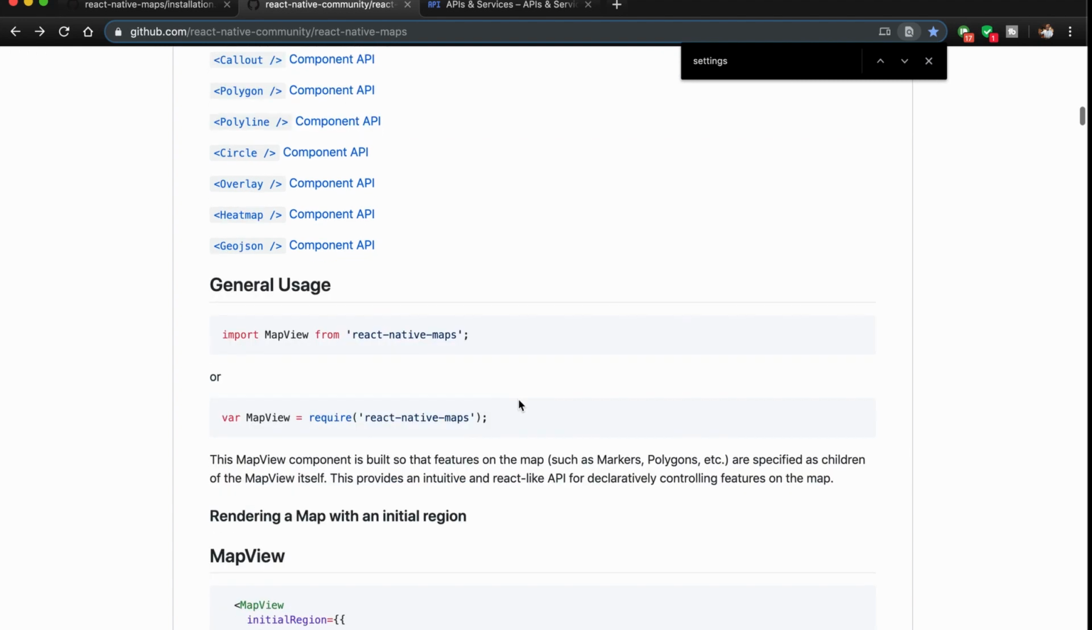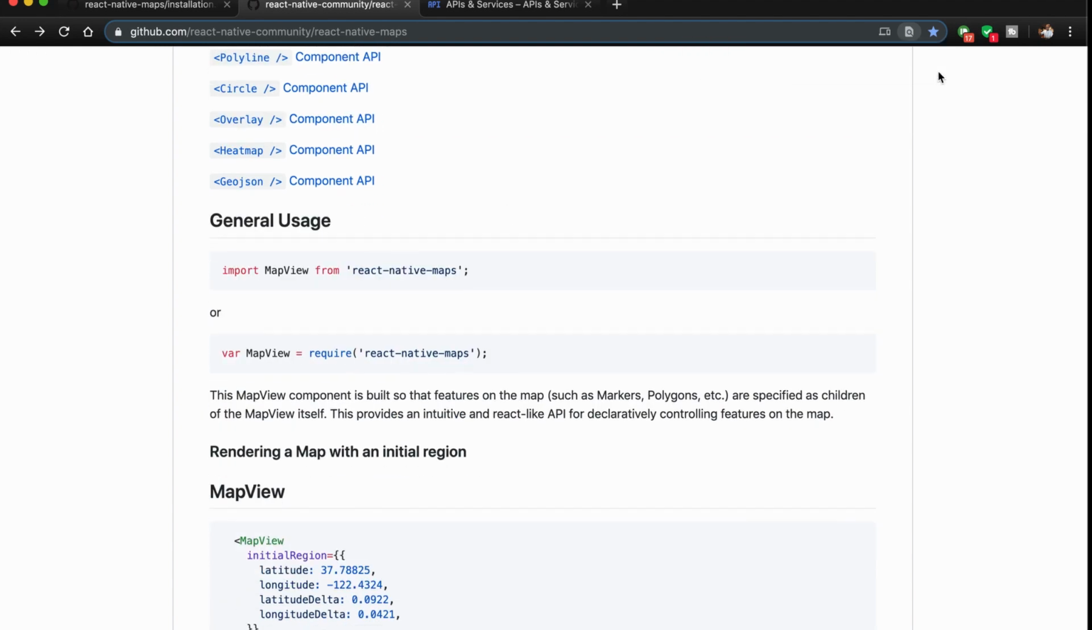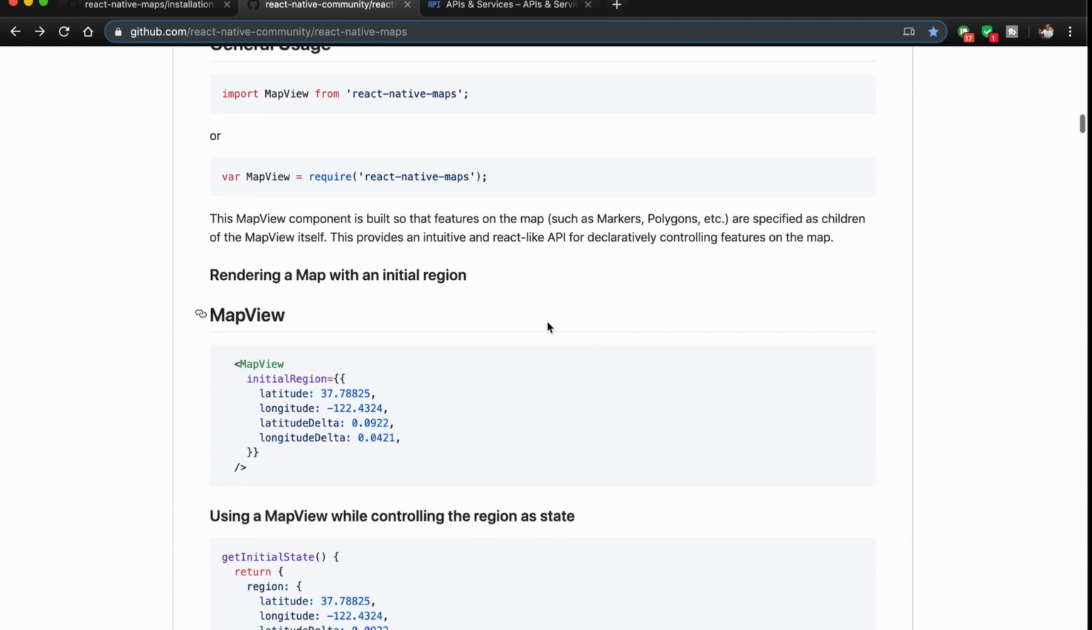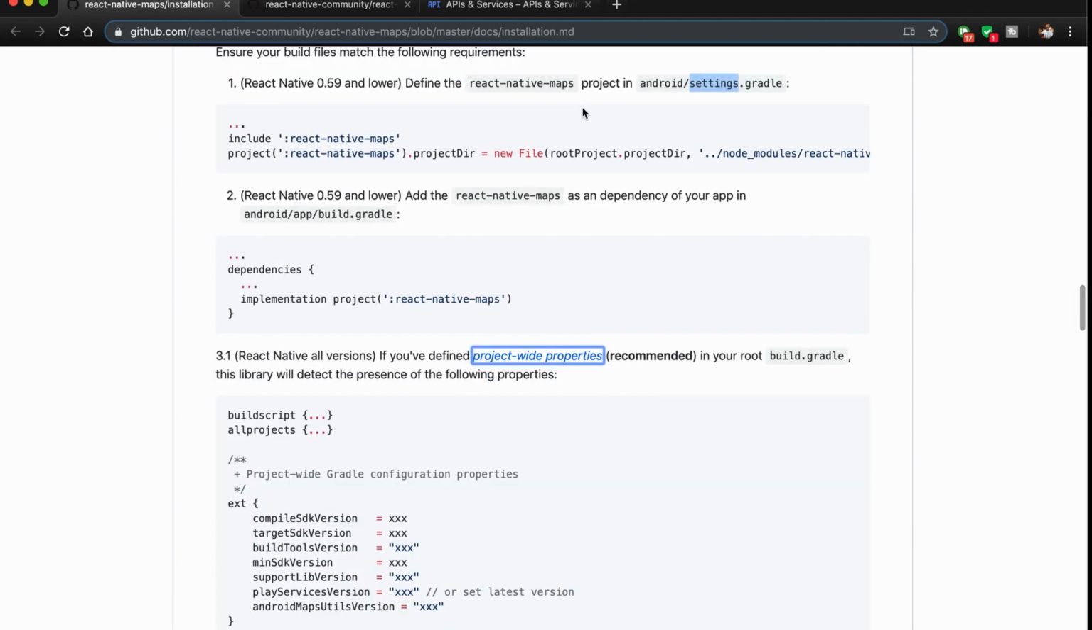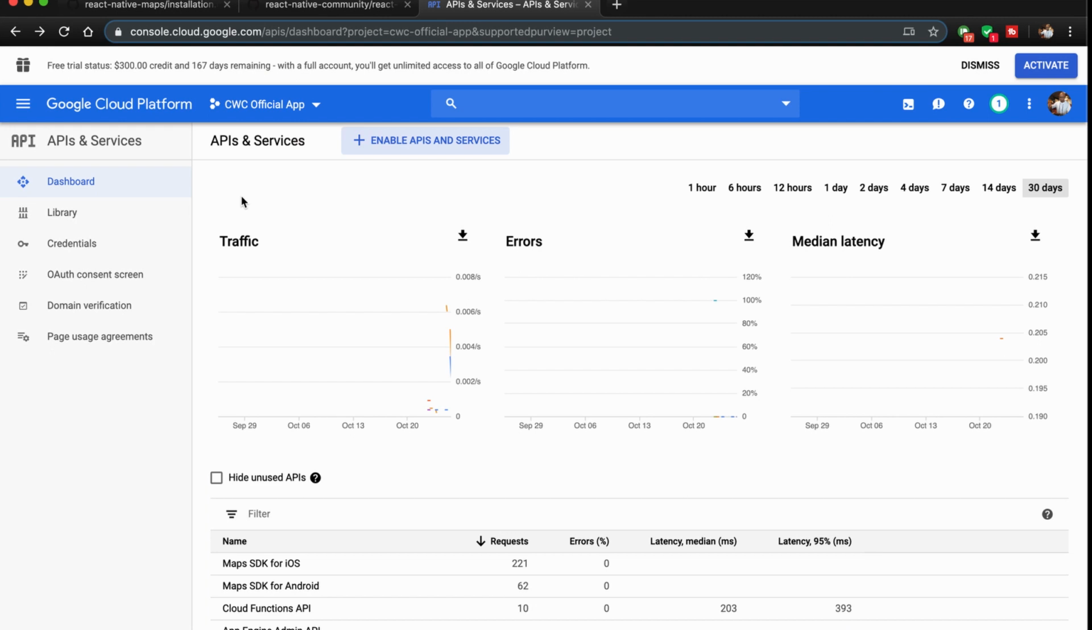So let's look at the docs here. You just import maps and you set the initial region. This initial region will be what will be shown on the maps when it first loads. I'm going to show you how to set up the project in your Google console if you don't know how to do that already. In order to set up maps in Google, you need to do a few things, which are kind of a pain, but you have to do it only one time. After you do it the first time, it's pretty easy.